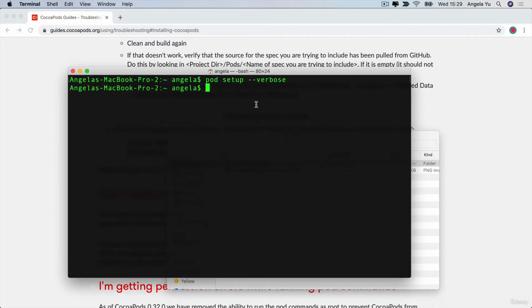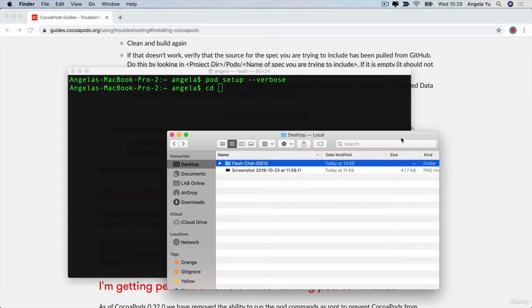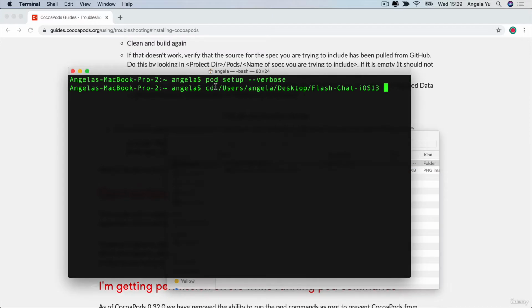And then inside terminal, you're going to write cd for change directory, which effectively means navigate somewhere else. Then you're going to click and drag this folder into the terminal so that it puts the entire pathway that is required to get hold of that FlashChat iOS 13 project. And then we're going to hit enter. And notice how here is now changed to show that we're currently located inside this folder.